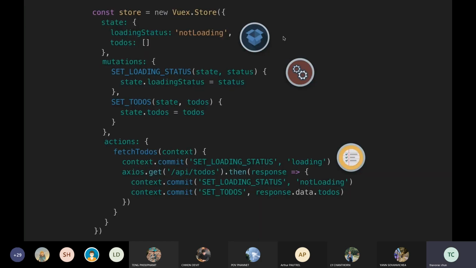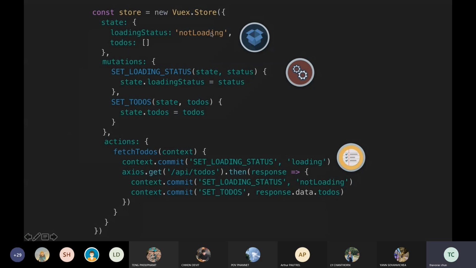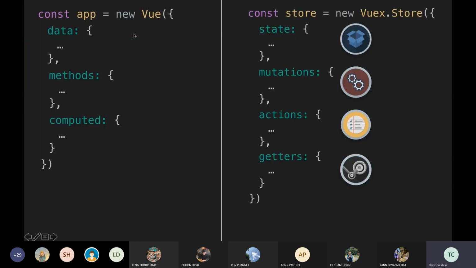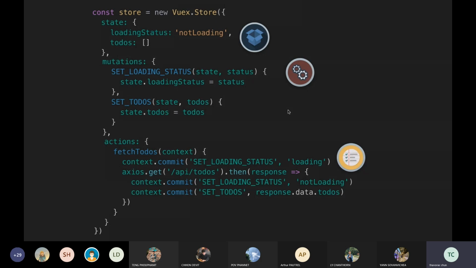And here is the example of our store. Remember, we have state, we have mutation, we have action, and we have the getter. So now in the example we just fill in some code. In the state here there are two properties. One is called loading status, another one is called todo. The loading status is a string, and todo is an array.